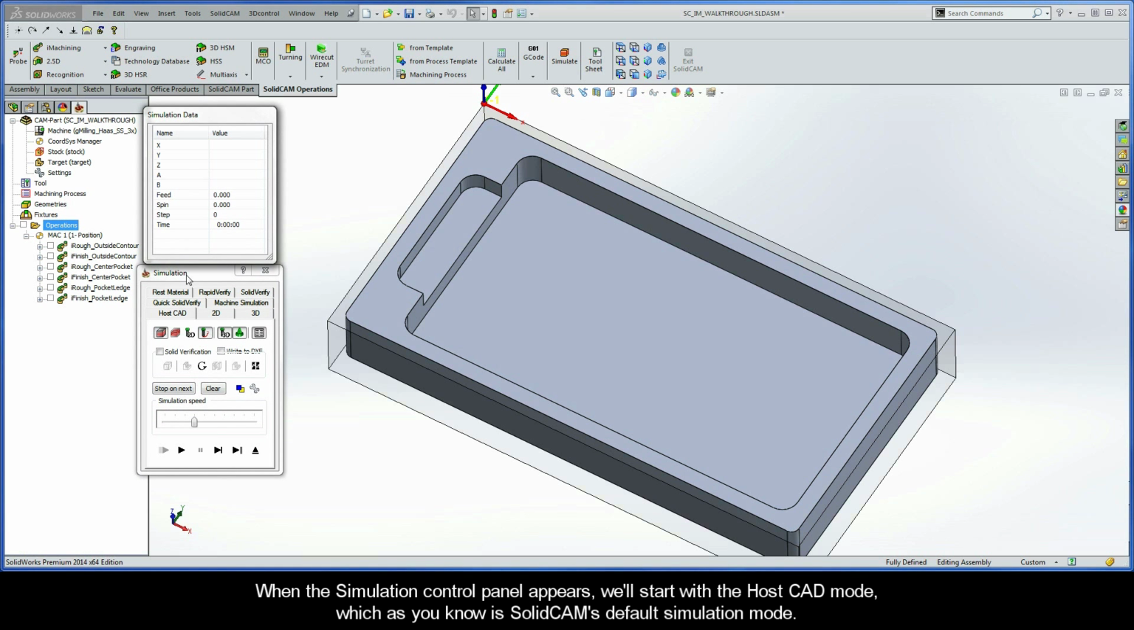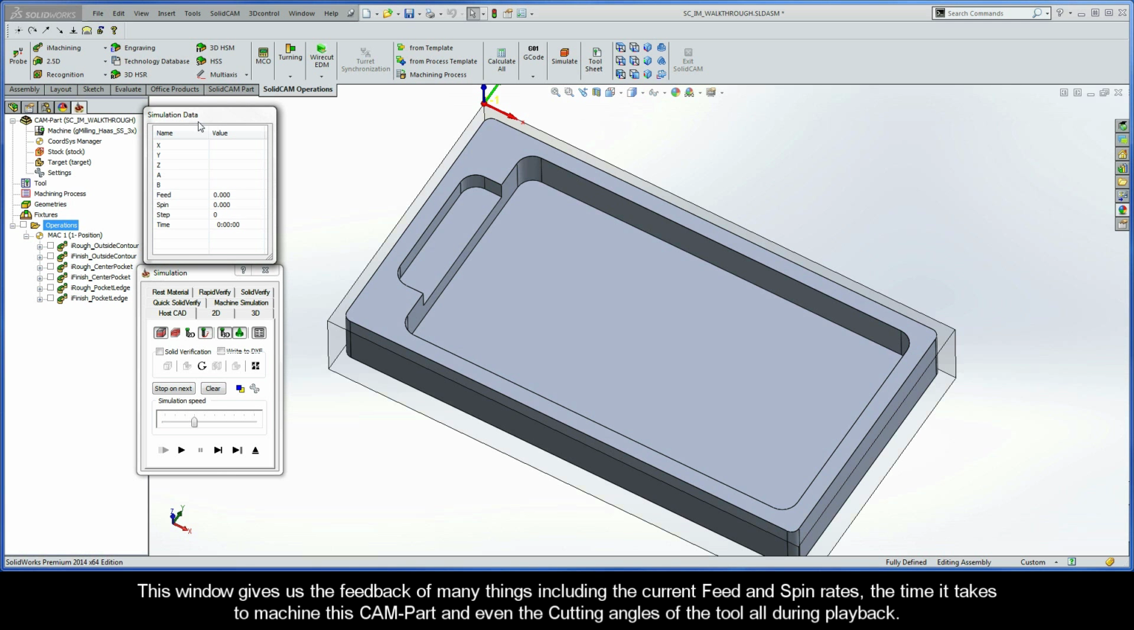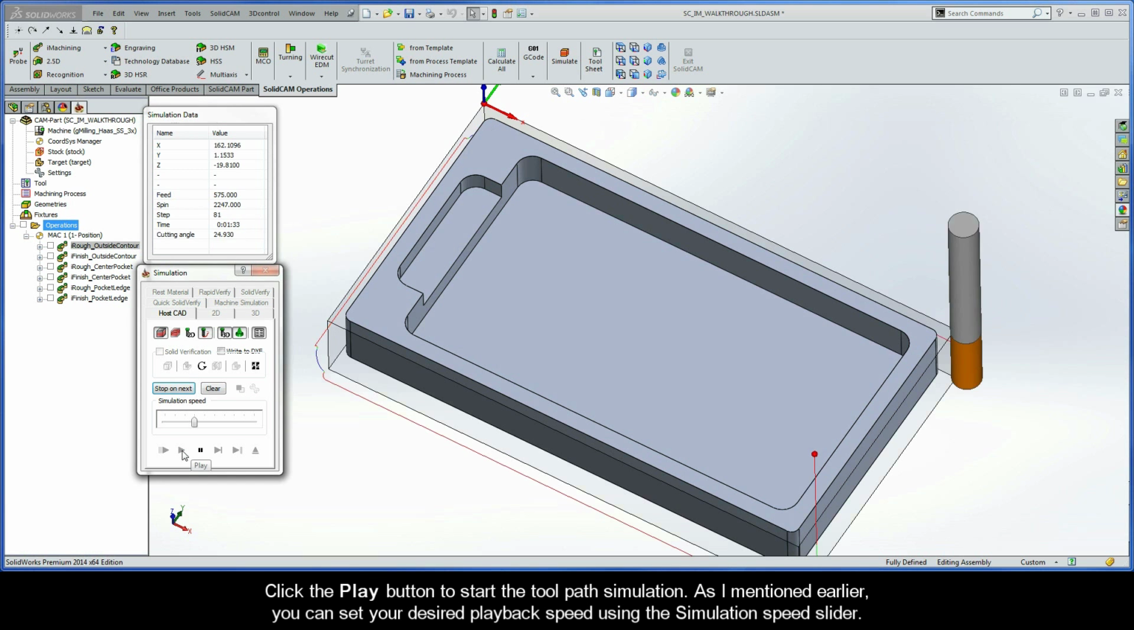When the simulation control panel appears, we'll start with the HostCAD mode, which, as you know, is SolidCAM's default simulation mode. If it's not already enabled like mine is, click the Show Data button to display the simulation data window. This window gives us the feedback of many things including the current feed and spin rates, the time it takes to machine this CAM part, and even the cutting angles of the tool all during playback. Now go ahead and click the play button to start the toolpath simulation.